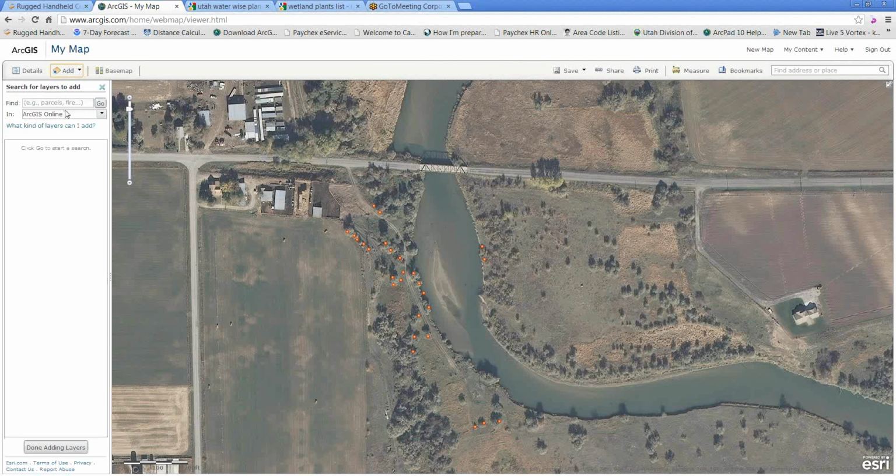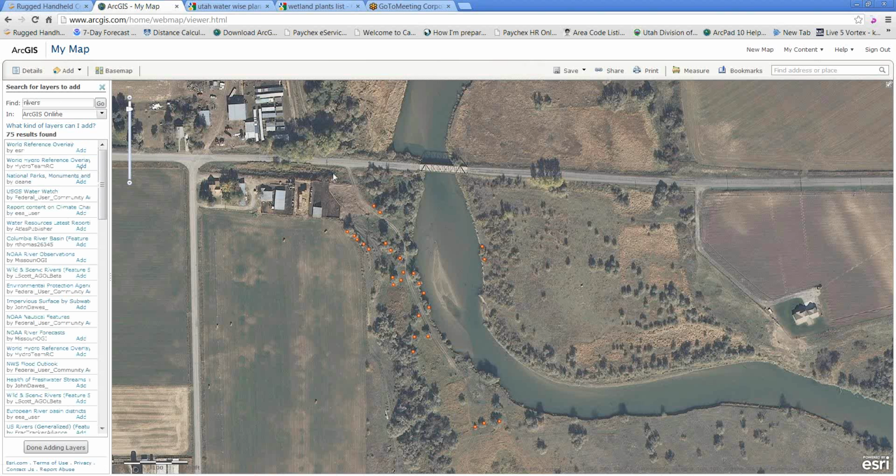Search for layers. So if I go to search for layers, here I can type in anything I want to find. I mean, maybe there's a rivers database or something, if I spell rivers right. But this would be an example of using the power of the internet to show different things. So if I had to show different national parks, World Hydro Reference Overlay, I'm assuming some of this won't work in our area here because it's a pretty small area that's not very well known.